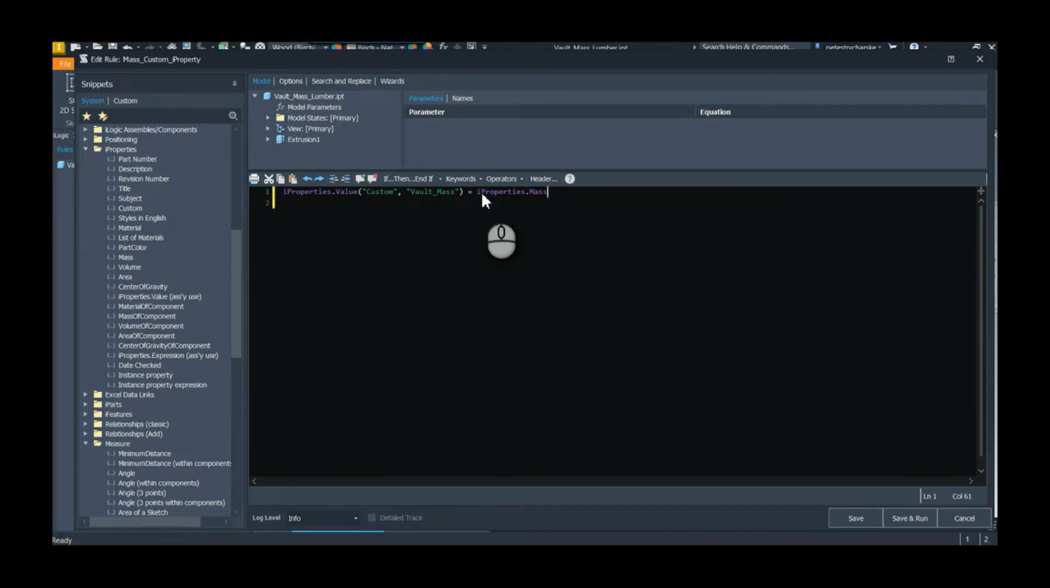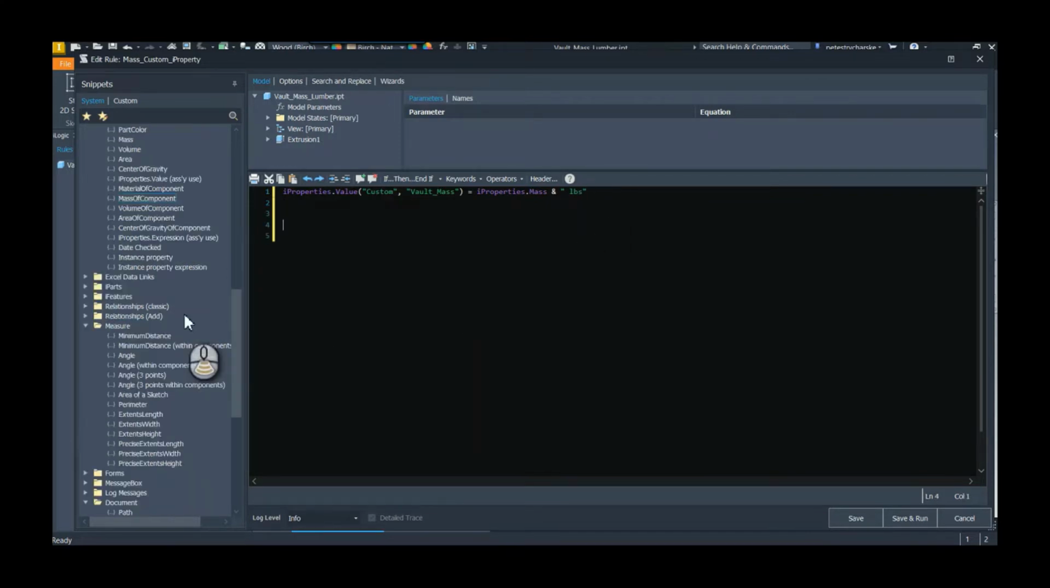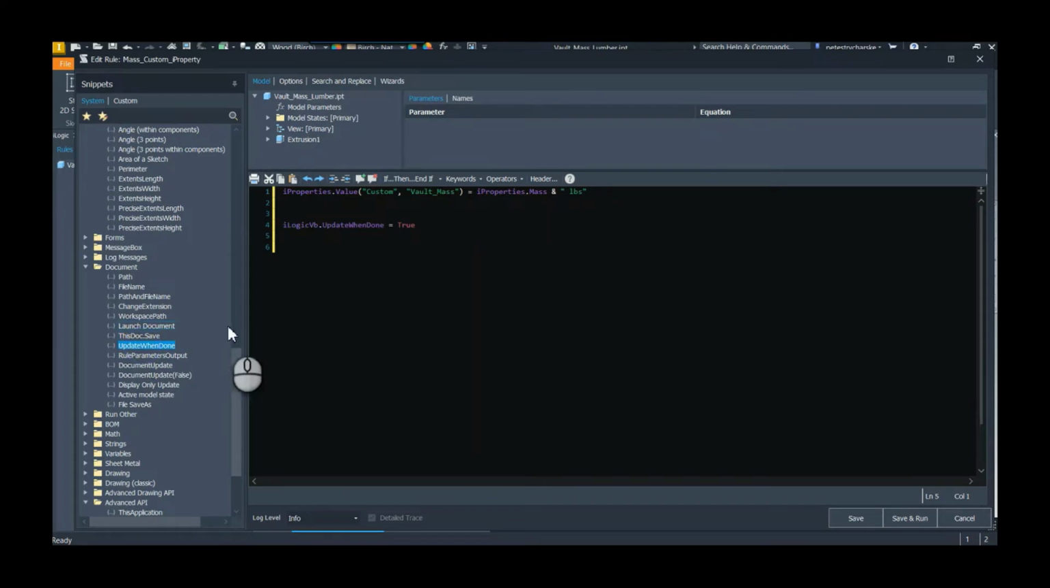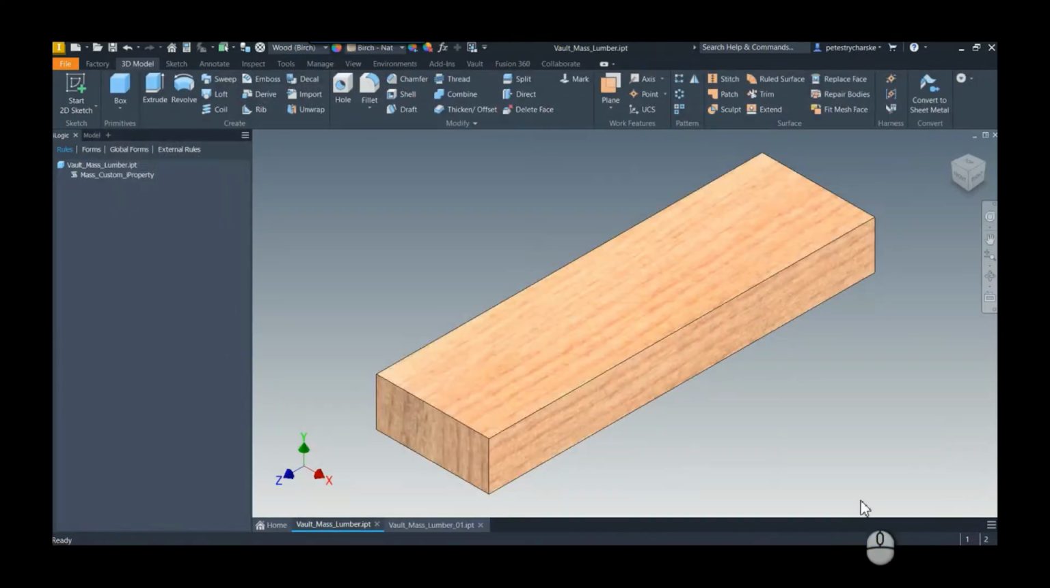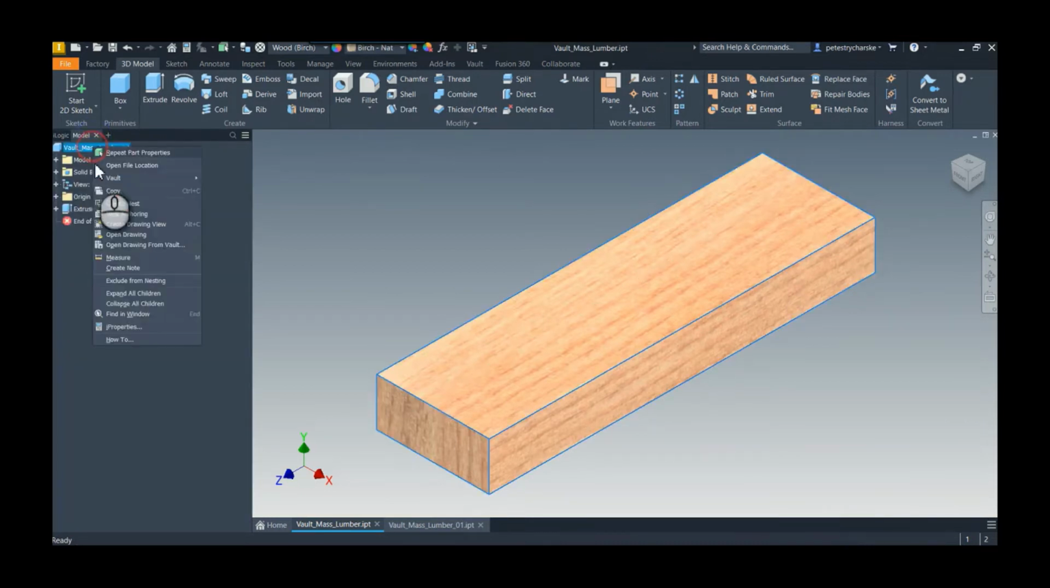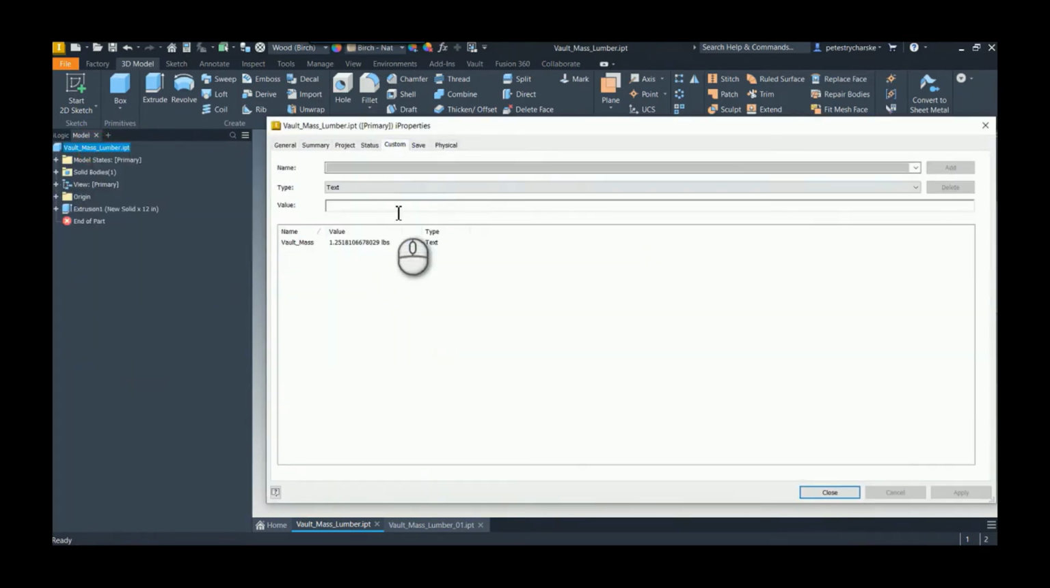Now, if you wanted additional information, like, hey, I want to know what the units are, we can put in pounds, etc. We could round this off. There's a lot we could do with the value, but we'll just leave it simple for now. And then I always like to put in an update when done to make sure that it's updated the right way. And we save and run that. And we can see that it does indeed populate that new value with whatever that mass is. So it worked.